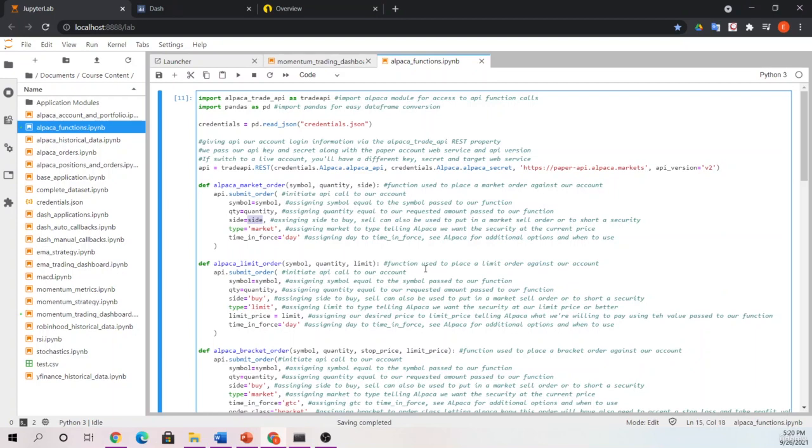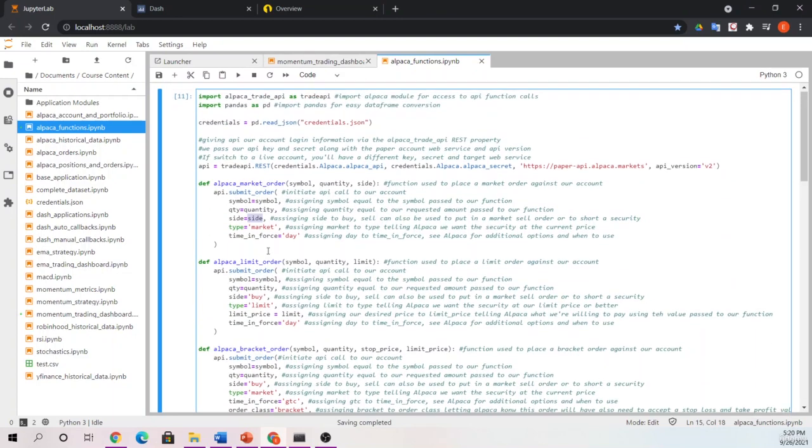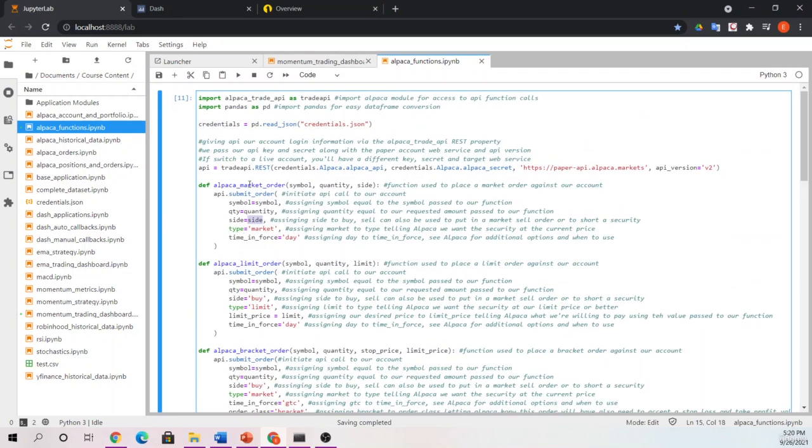If you want to go back to that section and refresh yourself on any of these, feel free, but for the most part each of these have been defined, and we're just sticking them into this large notebook so that we don't have to build this all into our momentum trading notebook, and we can keep all of our Alpaca functions in one area and be able to reference that.